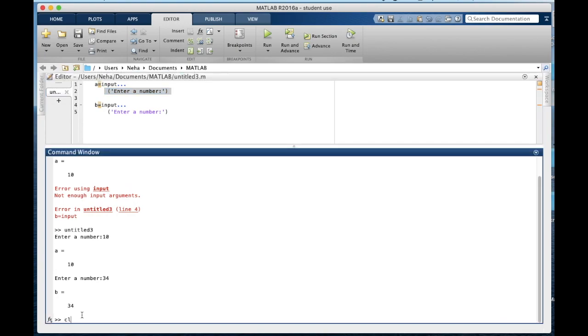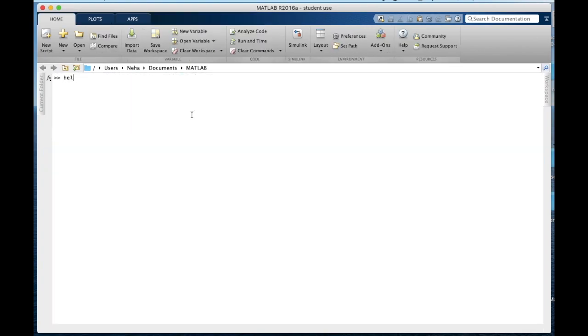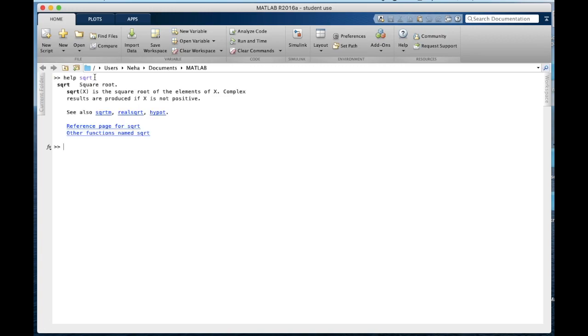Next is the help command. Now, the help command is when you know what command or function you're looking for, but you don't know what that function or command does. For example, say I don't know what the command sqrt does. I have to have known that this was a MATLAB command to begin with. But if I don't know what it does, I can put it with help. And you can put anything here, whatever command you need help with. So if I put sqrt and hit enter, it will find that exact word-for-word command and explain what it is.